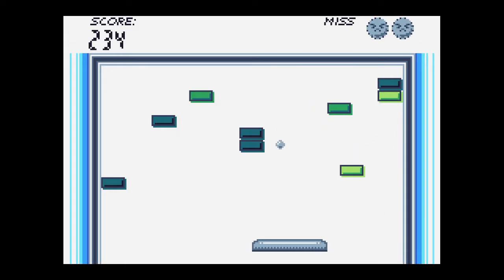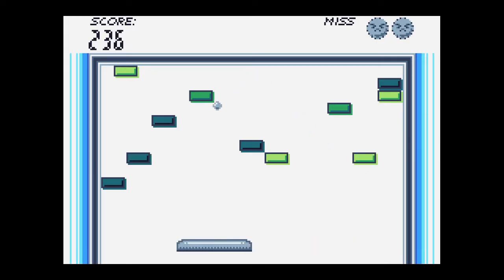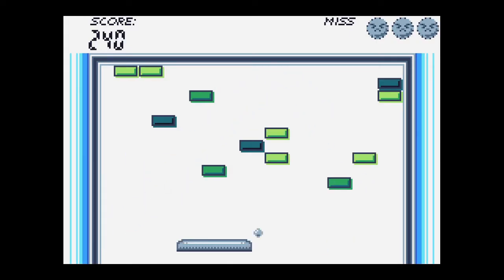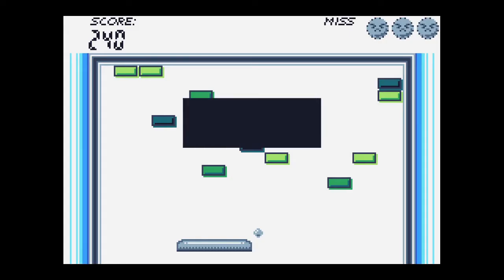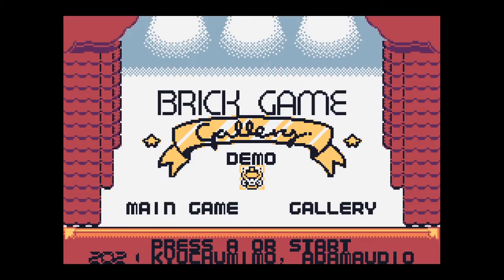This game has a very nice retro feel to it, both in its graphics and its sound. I think the music was well done for this, actually. Oh, I missed. Okay. So I have three misses. Oh! Okay. Enter. Okay. I think that's about it.